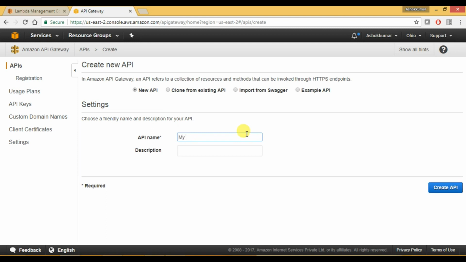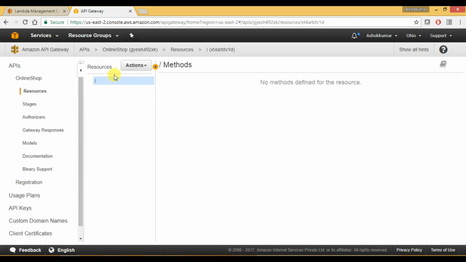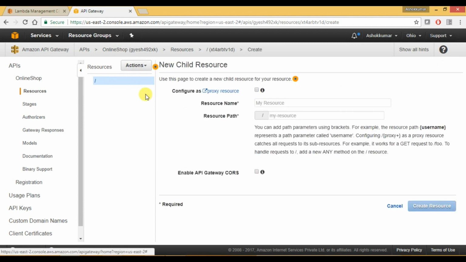For example, online shop. Description: perform shopping. Click create API. So the API has been created. Now we have to create a resource, so click create resource. We have to provide the resource name, my online shopping.